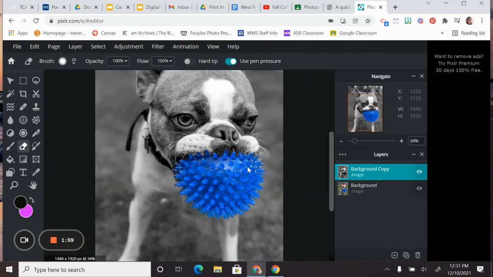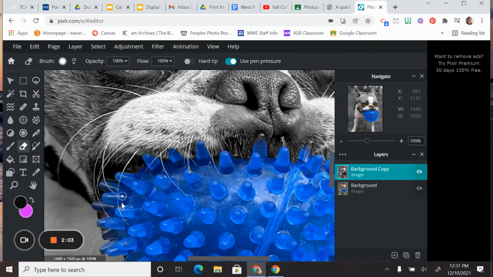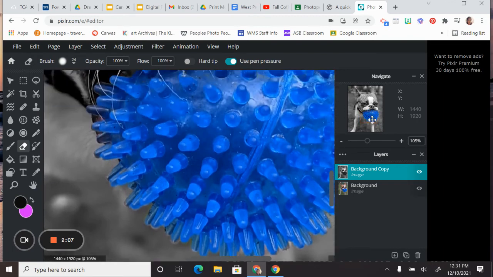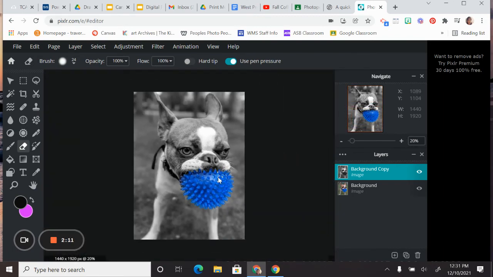So now that I have finished zooming in and doing those smaller brush sizes to really get my edges as accurate as possible, I have got a black and white photo with a pop of color. This is called selective color.